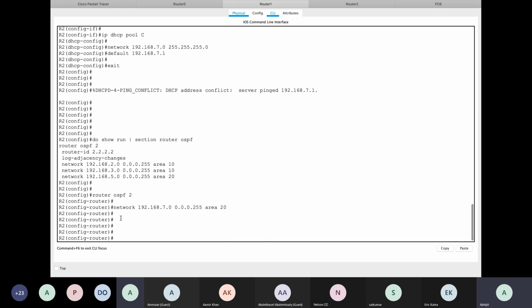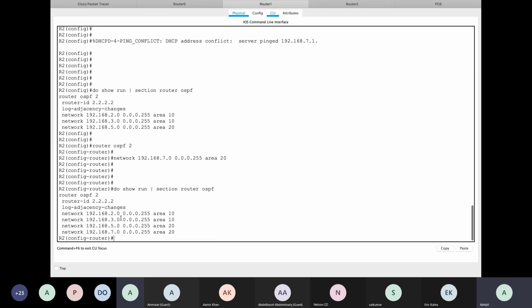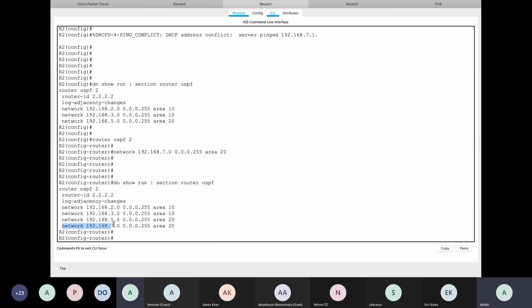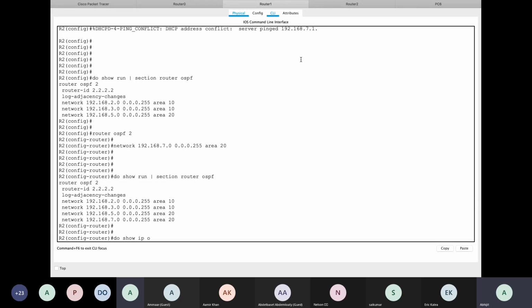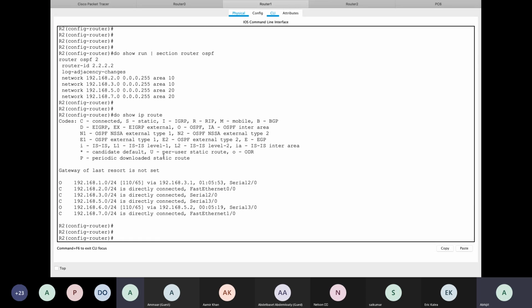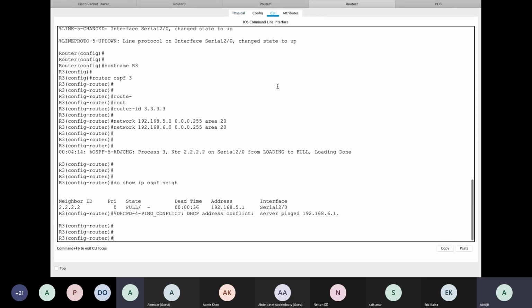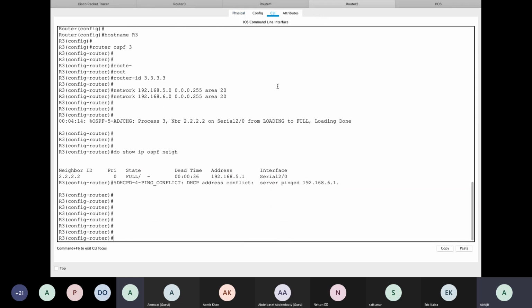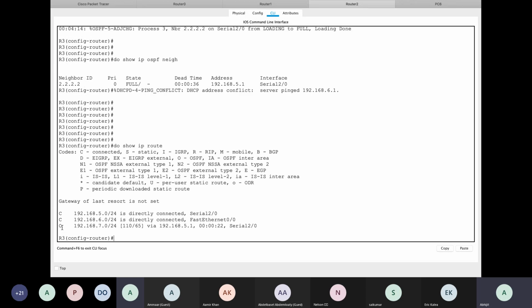When I advertise this route, you can check that there is a new route that has been advertised now, and after that do show IP OSPF neighbor or do show IP route. There is no change in the local route. There is just a new directly connected route that has been added. But if I now check my other router, which is R3, do show IP route, then you have a new route that has been added, which is 7.0.